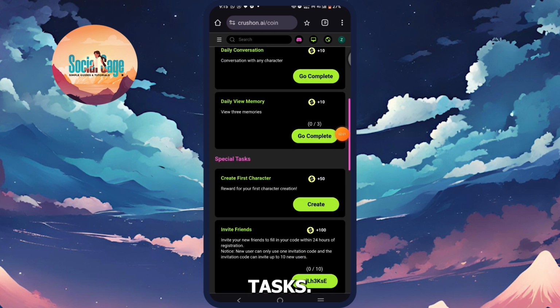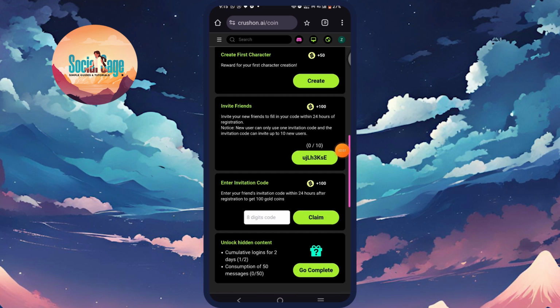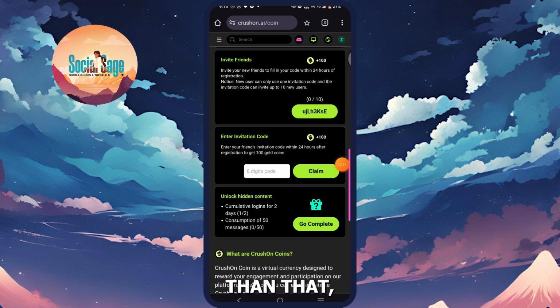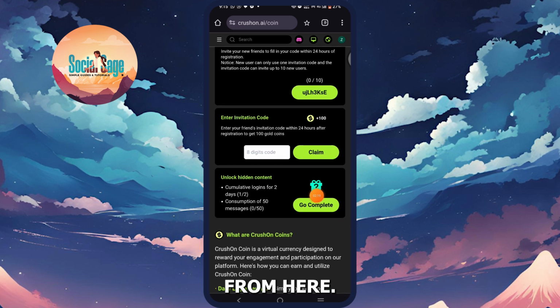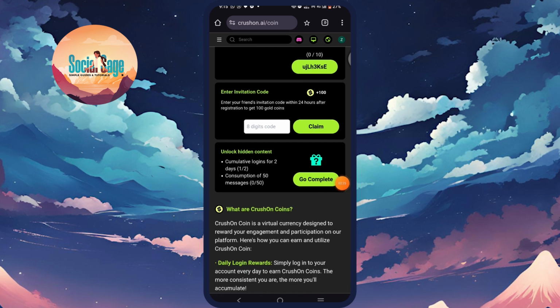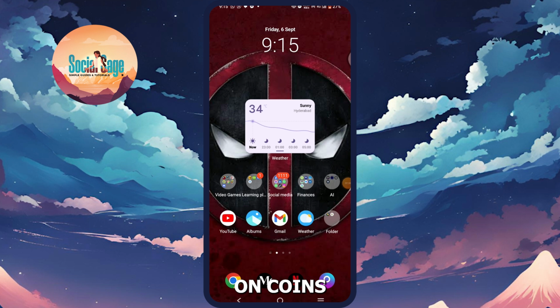There are special tasks. First character, 50 for that. Invite friends and you get 100. And if you enter an invitation code, which you can get on Twitter, you can get 100 again. And other than that, there is hidden content. You can get more of these from here as well. If you go to the top and complete, you can find more Crush on coins. So all of it depends on how many Crush on coins you have, and you can always make more Crush on coins. And alternatively, if you're willing to pay, you can get their unlimited messages for just $59.8.